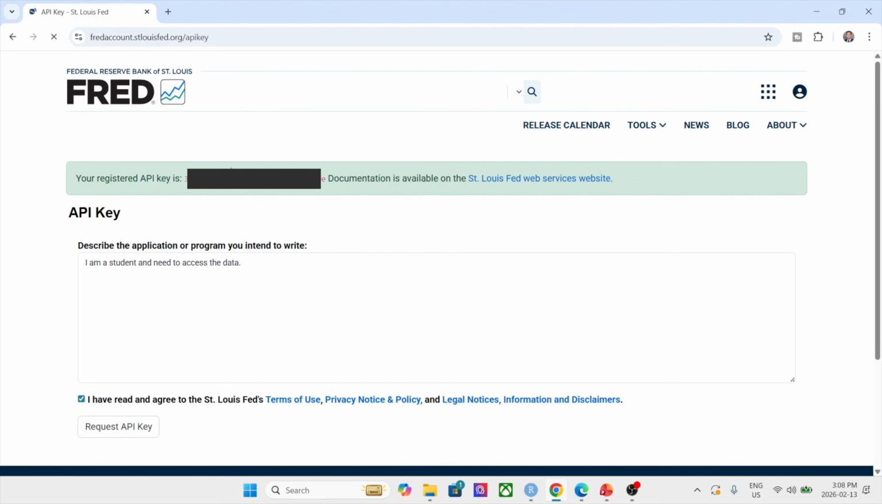So here I have my API key. Make sure that you don't show this to other people. It's supposed to be like your password, your user access to the database. So ideally, guys, don't show this to other people. It's specific and unique for each user.